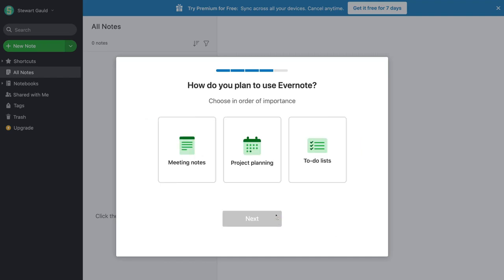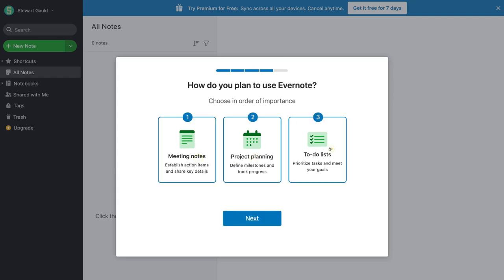And here, how do you plan to use Evernote? So choose in order of importance. For us, we're going to go meeting notes, project planning, then to-do list, then come down and click next.